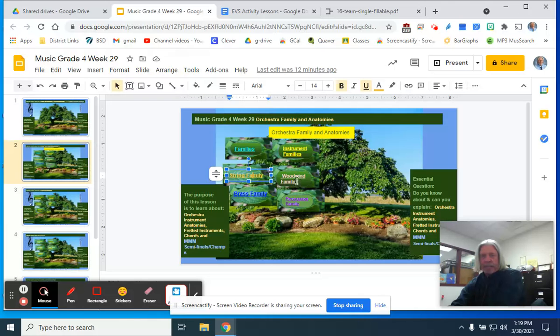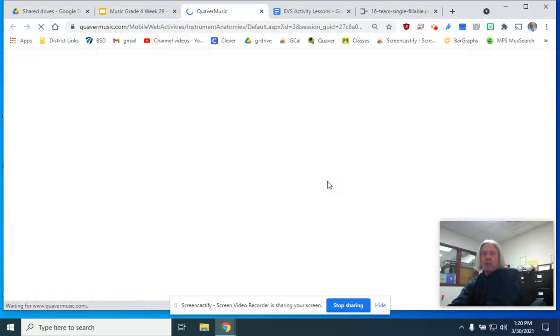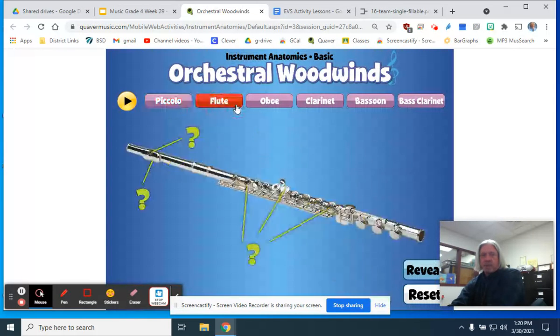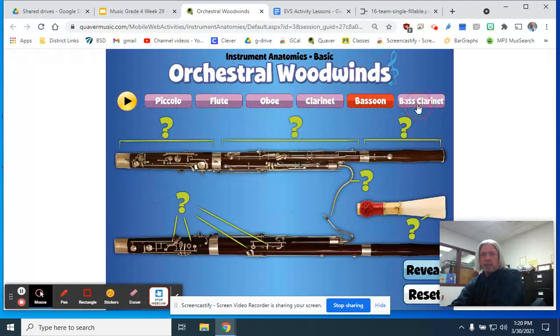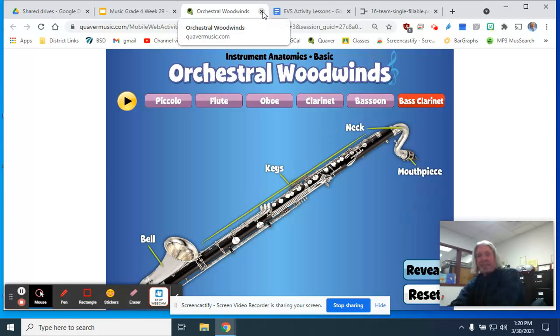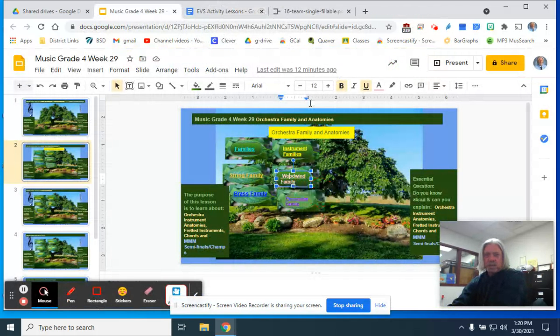Then we'll look at the woodwind family, which is right behind the string family, usually. And you'll be able to see some of the woodwind instruments that are in the symphony orchestra, which will be the piccolo, the flute, the oboe, the clarinet, the bassoon, and the bass clarinet. Feel free to click on all these and hit the reveal so you can see some of the different parts of the instrument so you can know a little bit more about them. This is kind of basic, not an advanced tutorial or anatomy of each one, but just giving you a basic idea of what the different parts are of the different instruments.